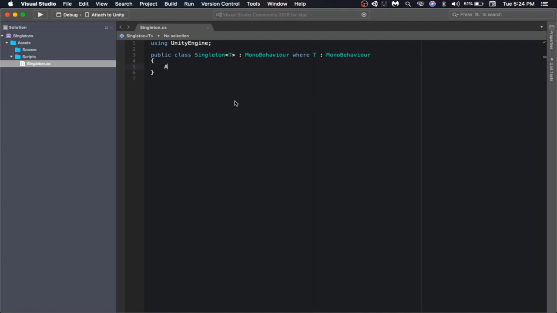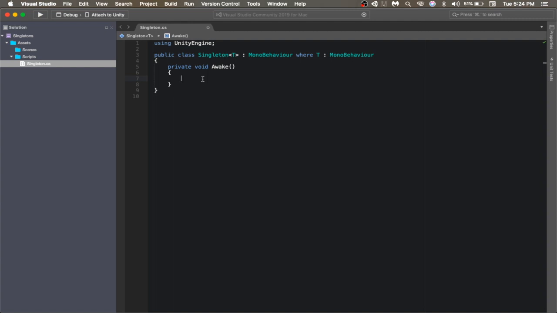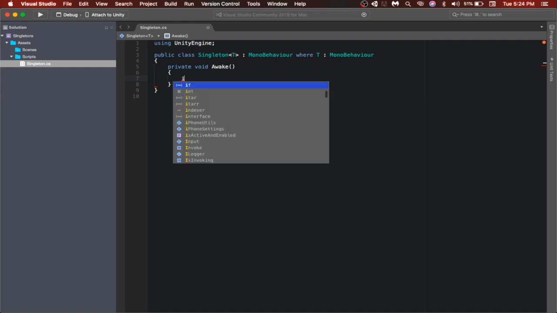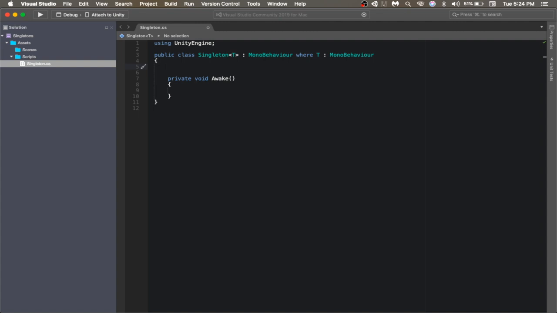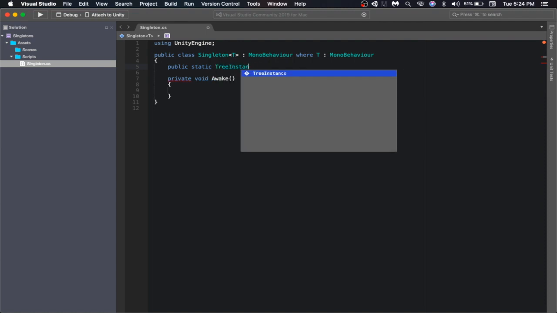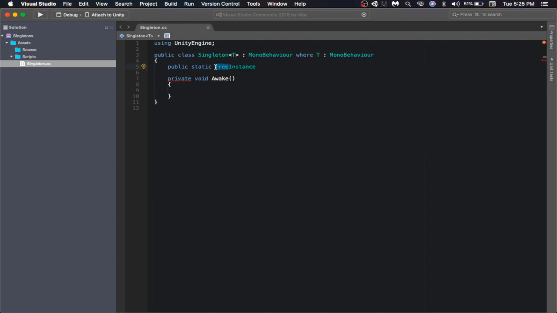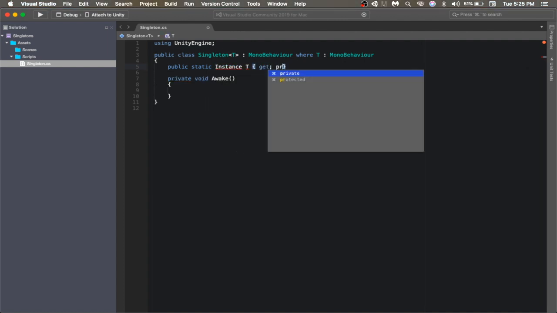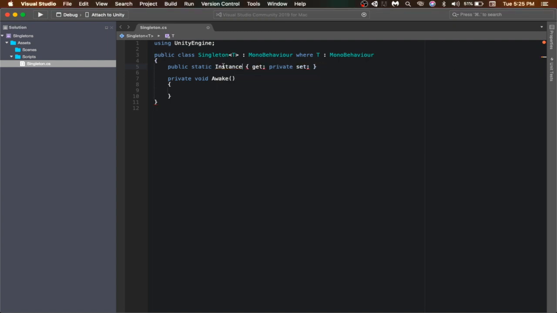Now let's start in the Awake function. What we have to do when we are making a singleton is make sure that only one game object exists. So we'll have an if check and we'll check how many instances exist. But first we have to make an instance of itself that is going to be a static instance. So let's create a public static instance of the type of the script we have. In our case, it's T.